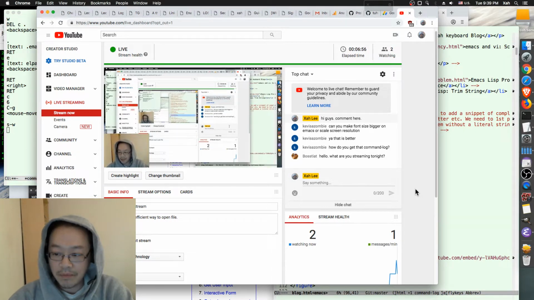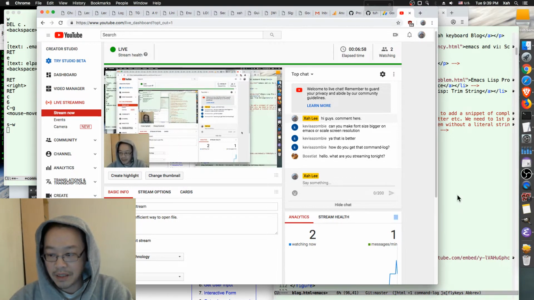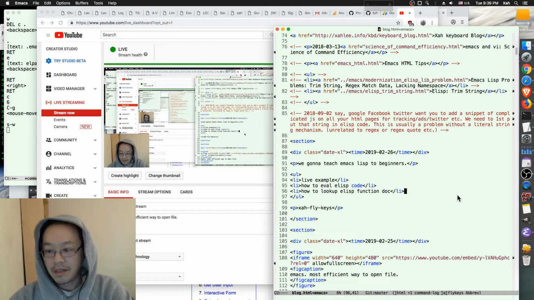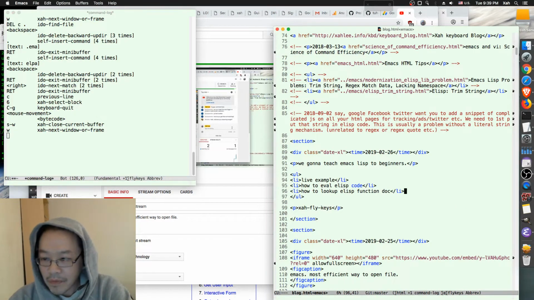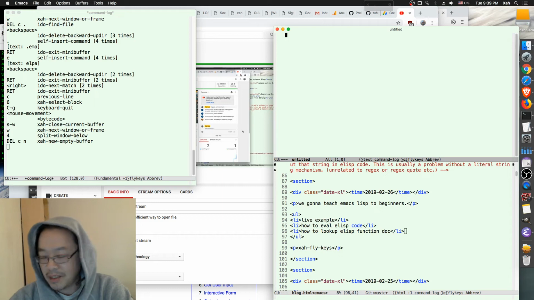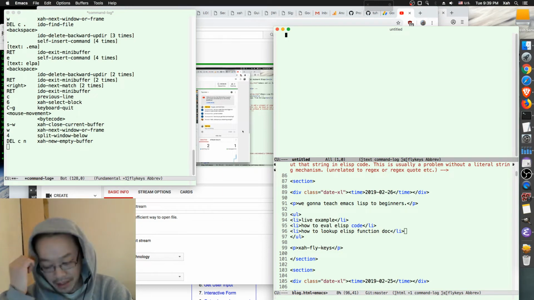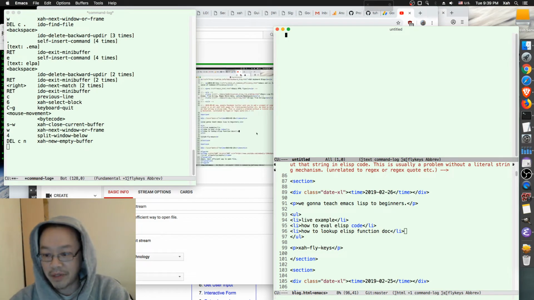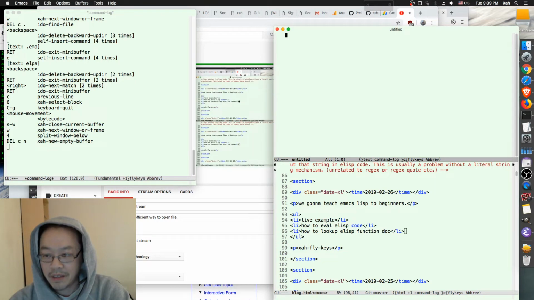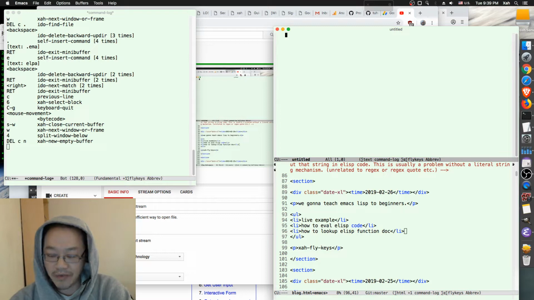Oh, we are going to cover Emacs Lisp for beginners. So I'm going to begin. So let me show you an example. Emacs Lisp, it's actually very simple. If you learn just a little bit of Emacs Lisp, it'll be tremendously helpful when you use Emacs, because everything is based on Emacs Lisp. So let me give you an example.